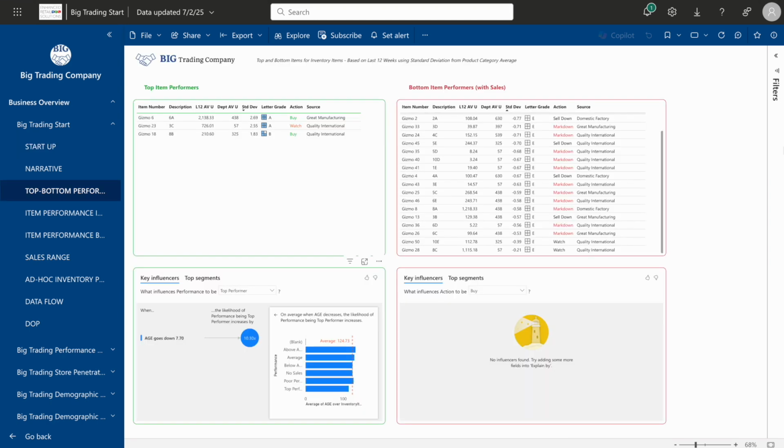Next is the top-bottom performance page. This dashboard shows top and bottom performing inventory items over the last 12 weeks based on category averages. On the left, we see the top performing items, mostly flagged as buy, with strong performance metrics. On the right are the bottom performers, many of which are labeled for markdown or sell down.